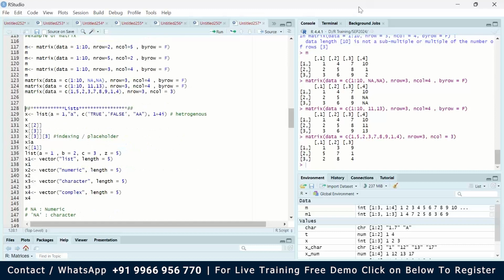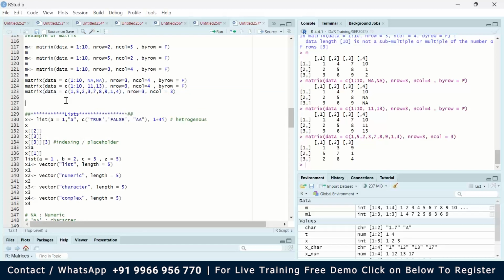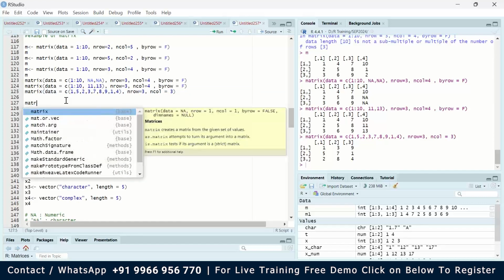Any question on this matrix creation? Sir, I have a question. Sure. Let's say we have decimals, like 0.2 and all that. Then it will give as a num, right? So you can create a matrix. Let me just do that.